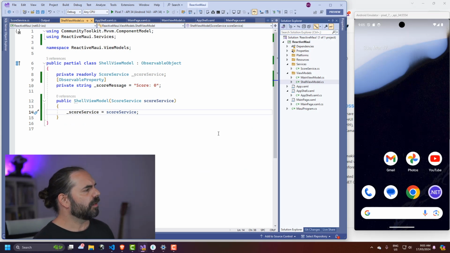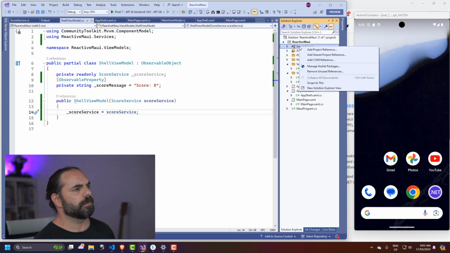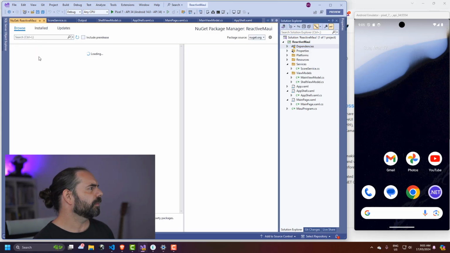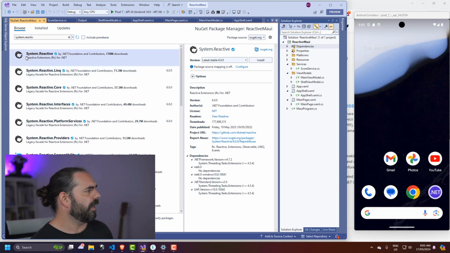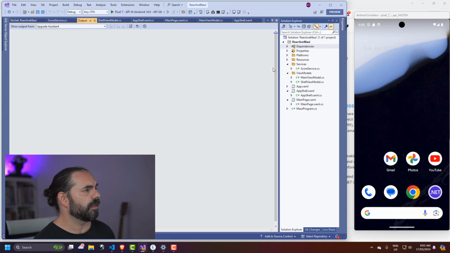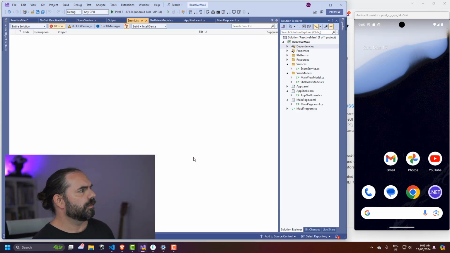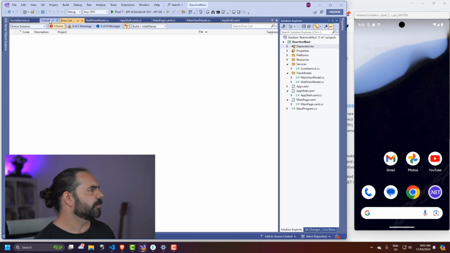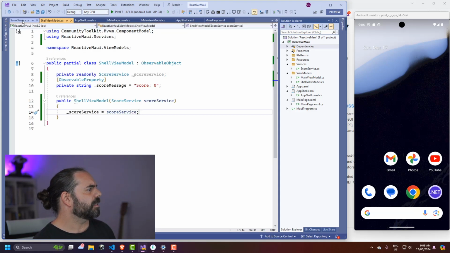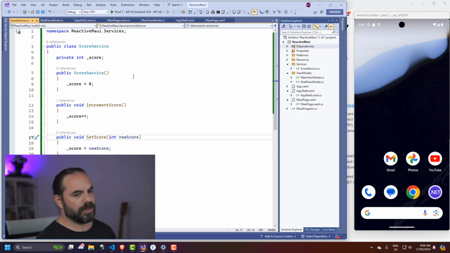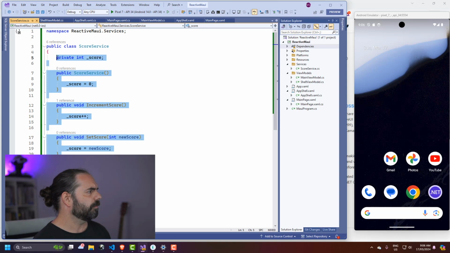Okay. So the first thing that I need to do is install that Reactive Extensions package. So I'm going to go Manage NuGet Packages and browse for System.Reactive. And I'm just going to install the latest version, which is version 6. Okay, so that's installed. So let's just close down the things I'm not using. So now I can go back to my score service, and I can just change the way that this works basically completely. So let's get rid of all of this, right?